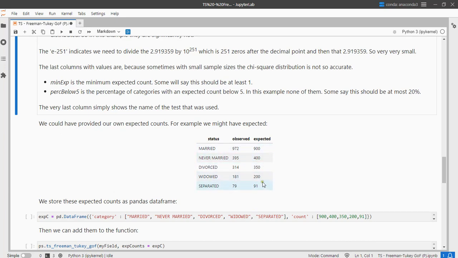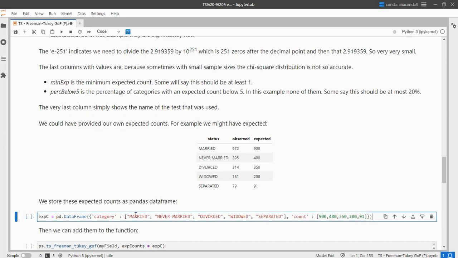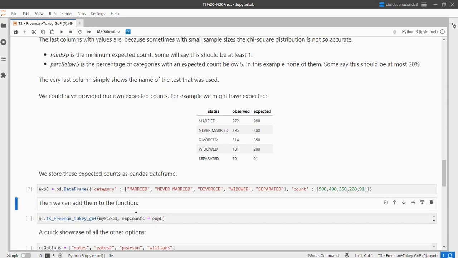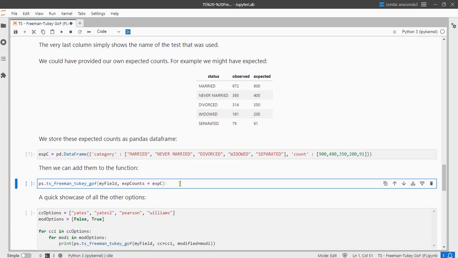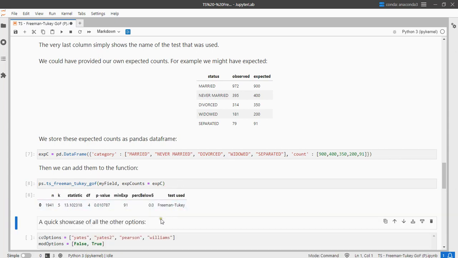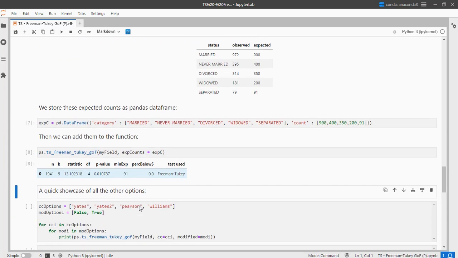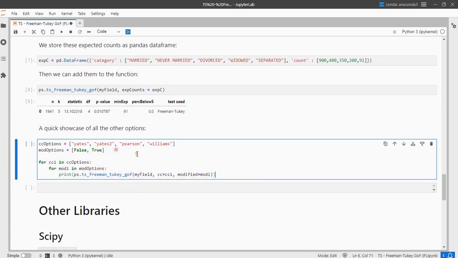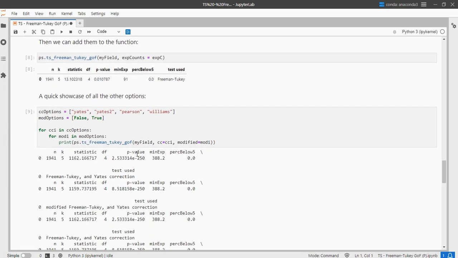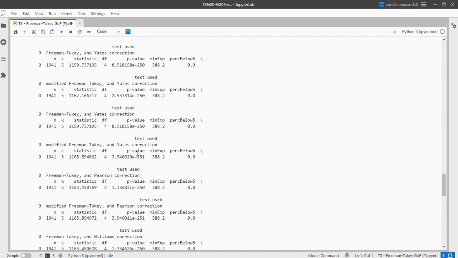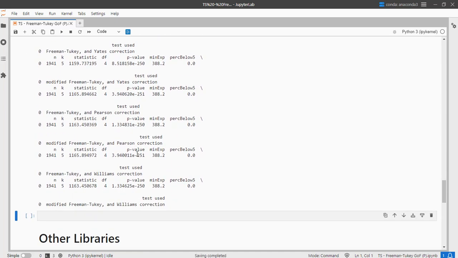Alright, we could have also, like I mentioned, provided our own expected counts. So for example, if I had expected these, I can actually put those in a nice little dictionary, and then I can say, well, okay, what happens now? And in this case, as you can see, it's still significantly different. A quick showcase of all the other options. As you can see, there are quite a few different ones, and they all give the proper output.